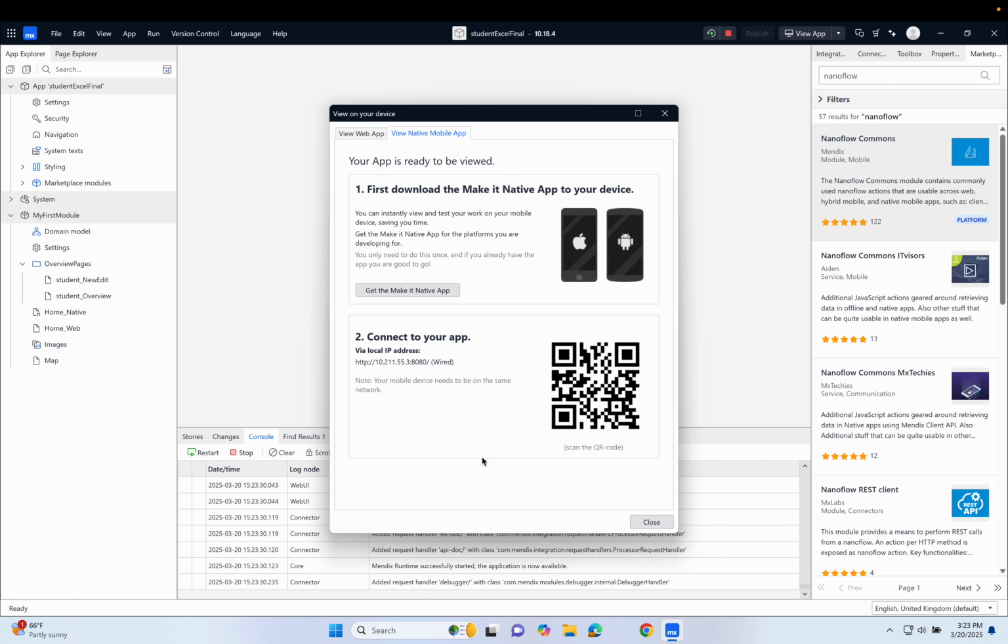So let's talk about the Make It Native app. You need to download this on your Android or your iPhone device. And when you've installed it, it will enable you to actually scan this QR code, and then it will download the app to the device and you can see it running in real time.